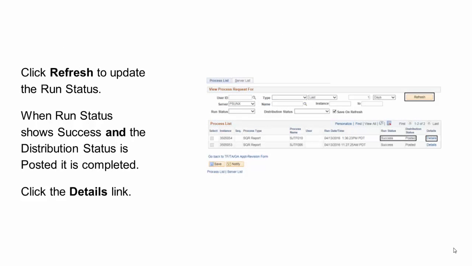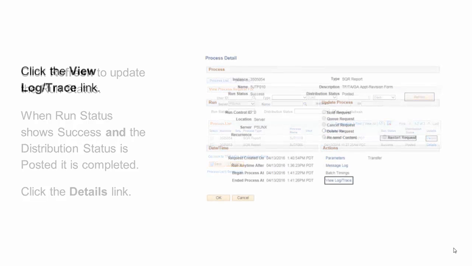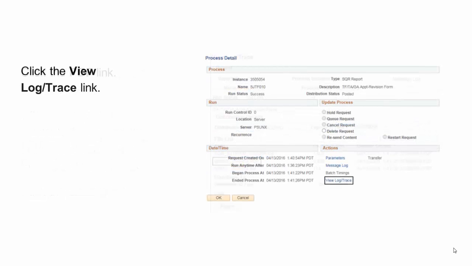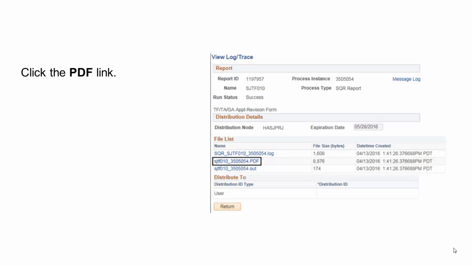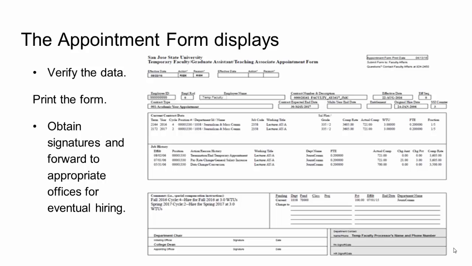When the run status shows success and the distribution status is posted, it is complete. Click the Details link. Click the View Log Trace link. Click the PDF link. The appointment form displays. Verify the data. Print the form. Obtain signatures and forward to the appropriate offices for eventual hiring.